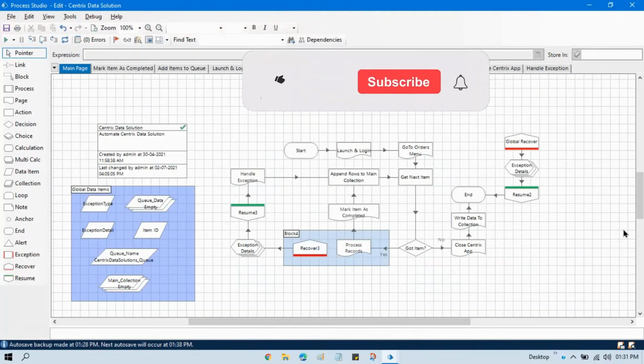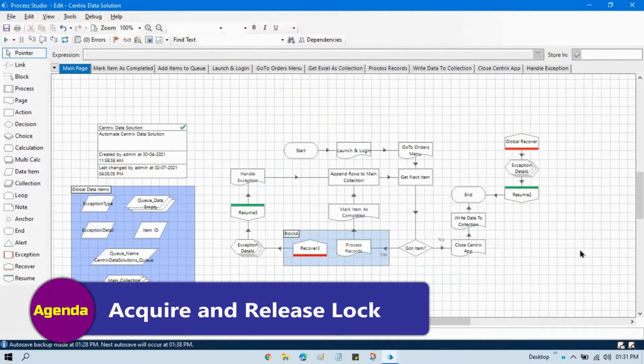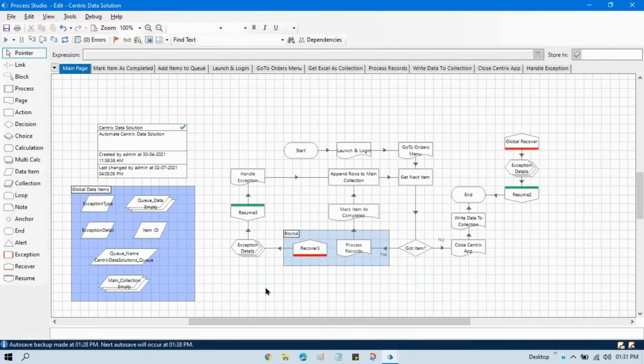So we have this Centrix data solutions process, and currently this is developed to work with only one resource. If another bot tries to run the same, then every time it will add items to the queue, it will take the same item, it will go and write data, right?